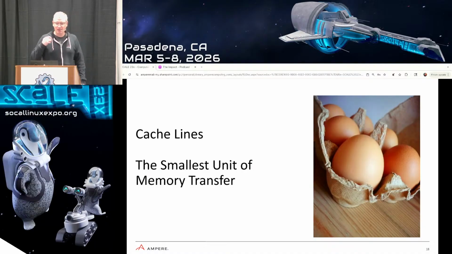Okay, next, let's move on to how data actually moves around inside your system. When you read a byte of data, you're not moving a byte of data into cache, right? The smallest unit of memory transfer is a cache line. I've used a carton of eggs here, but it's like you don't move data byte by byte. You move data chunk by chunk. The minimum amount of data that gets moved around in cache is a cache line. Cache lines are 64 bytes.